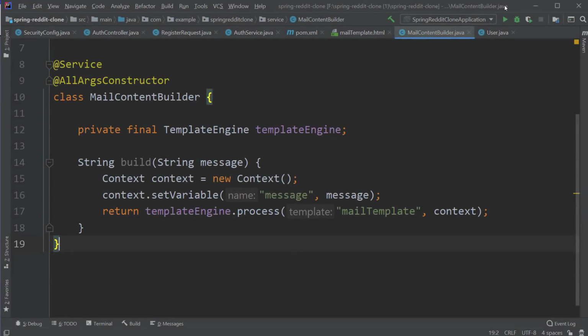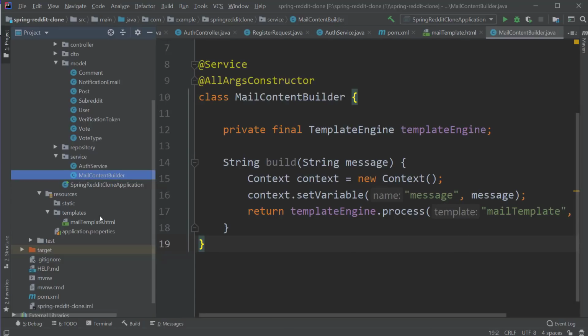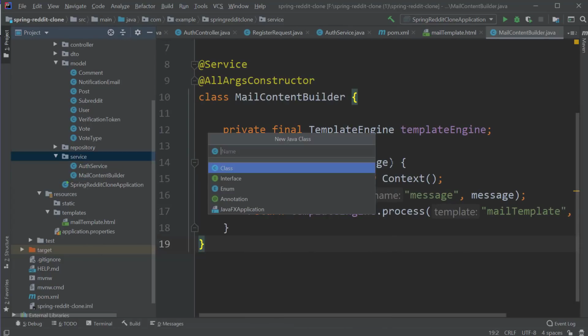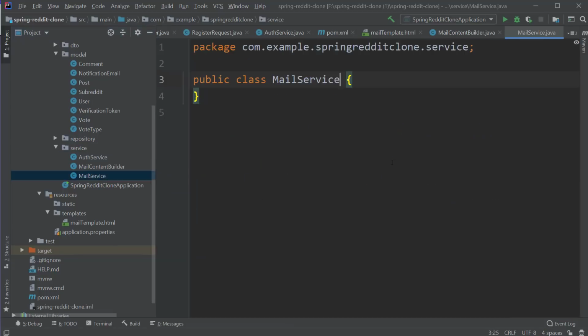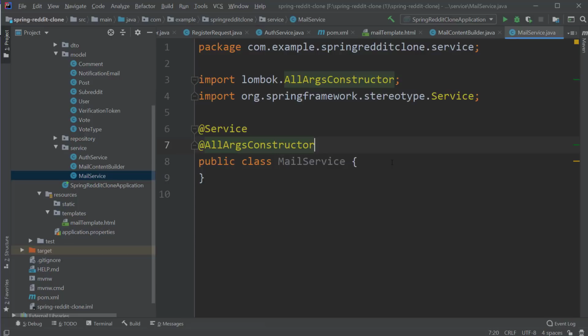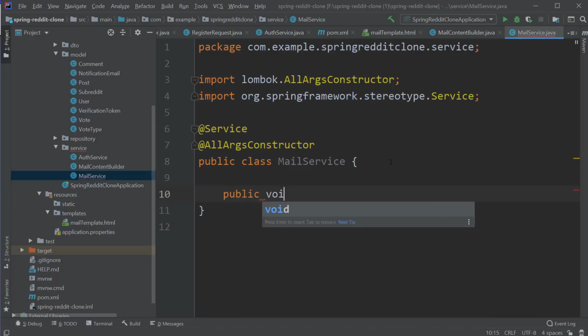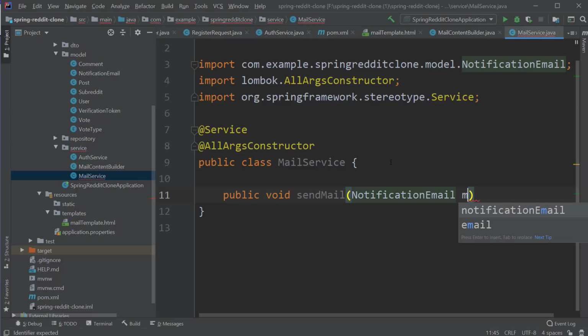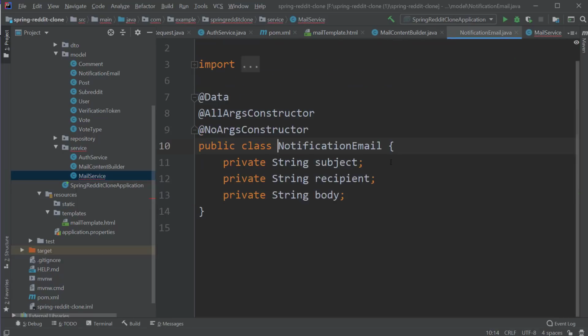Okay, now it's time to send out email messages. Let's create another class inside the service package called MailService. Let's add annotations to this class, the usual @Service and @AllArgsConstructor annotations. Let's create a method called sendMail, and this method takes an object of type NotificationEmail as input. If you go inside the NotificationEmail class, you can see that it encapsulates all the details we need for an email, such as recipient, subject, and body of the email.